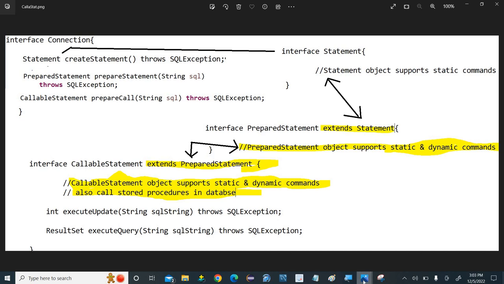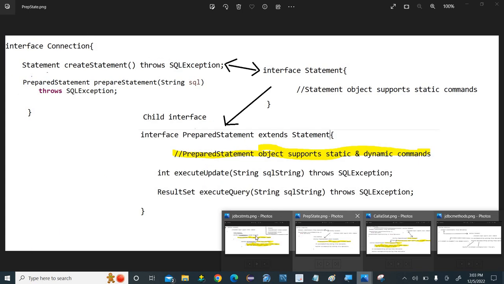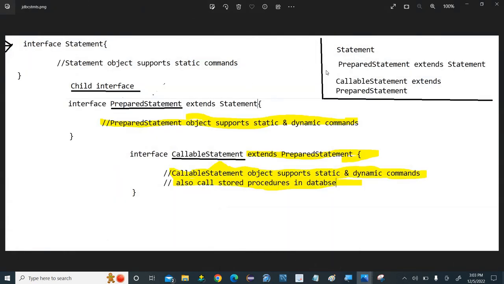Now let us see the overview of all these three. Statement is the first interface, the parent of PreparedStatement. PreparedStatement extends Statement. CallableStatement extends PreparedStatement. Statement object supports static commands. PreparedStatement object supports static and dynamic commands. CallableStatement object supports static and dynamic commands and also calls stored procedures in the database.